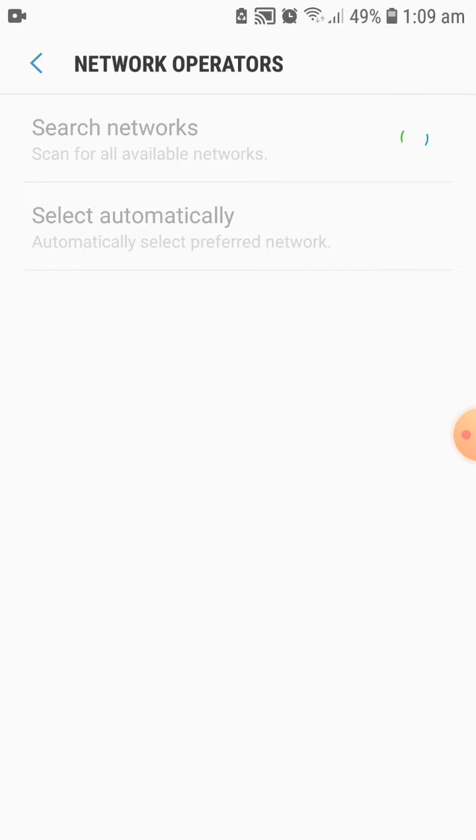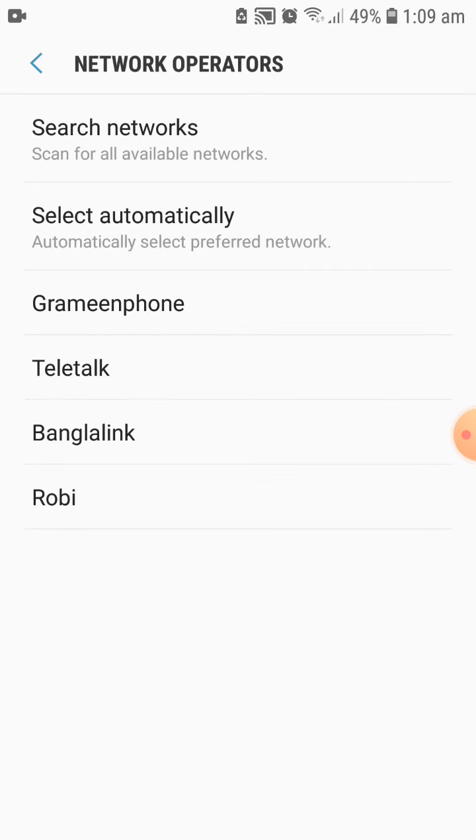After that our mobile networks will come, and we will select that network and we can get the network service. So you must wait here while it is searching. You see now our mobile network services are coming: Grameenphone, Teletalk, Banglalink and Robi. This is our mobile network, this side network. So you must click the one which is on your SIM card, you must click here.